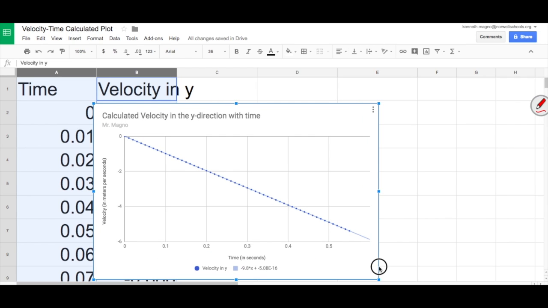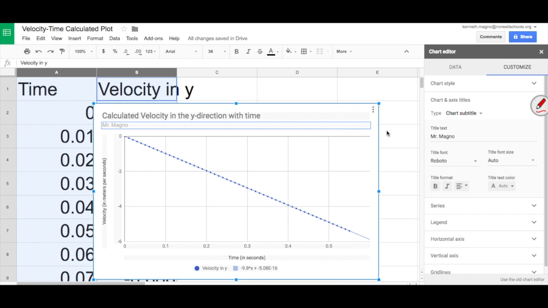Kind of close that up. Expand it just a little bit here. Looks pretty good. And then again, I could just copy this into whatever document I happen to need it in, and that's how it goes.